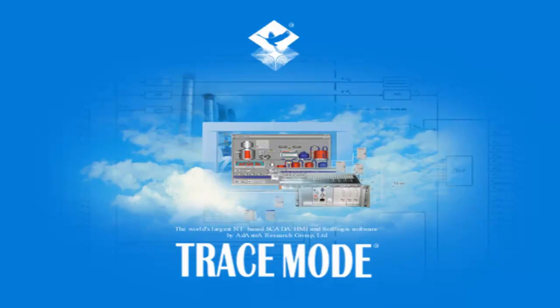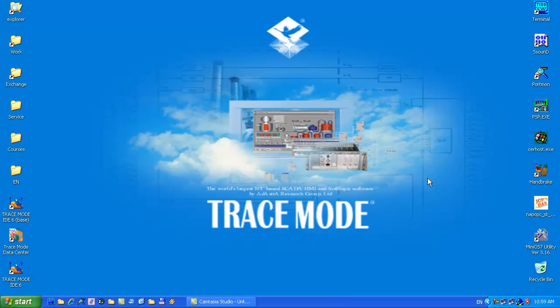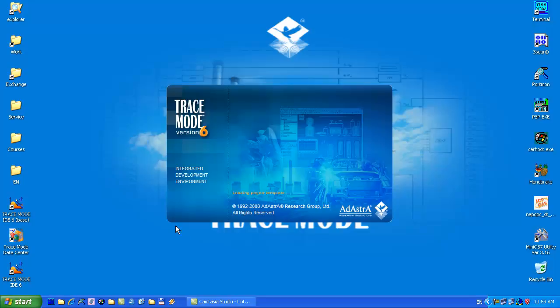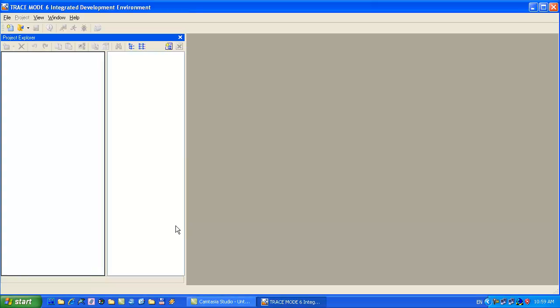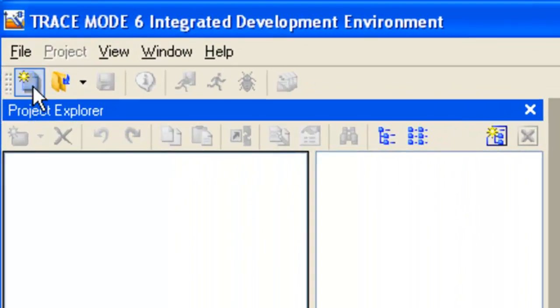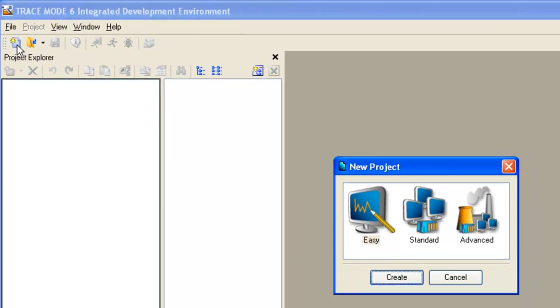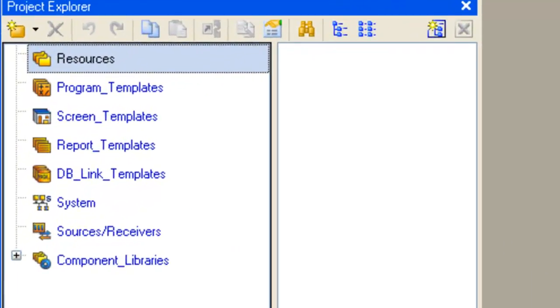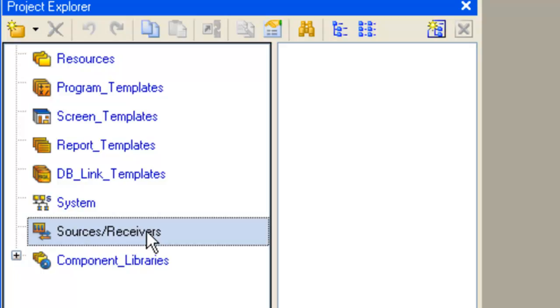So, the first episode, ViewPAC programming. First of all, let's launch the Remote development system. And using the icon located at the left upper corner, we create a new project in a standard style. Let's start our project development from the layer Sources Receivers, where we describe analog and digital input and output signals located in I/O modules.